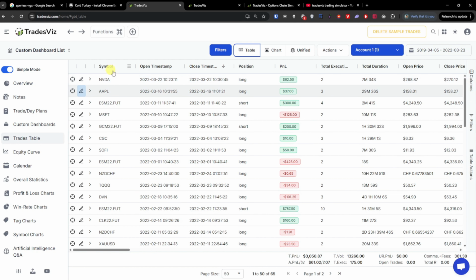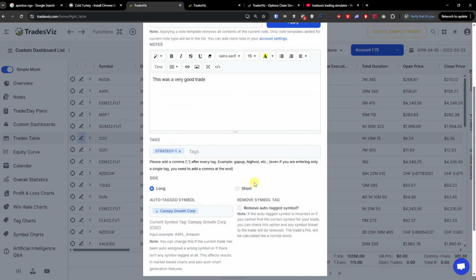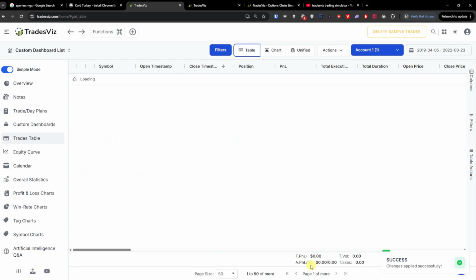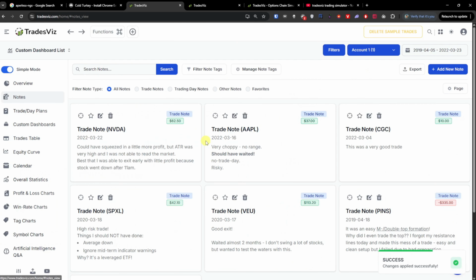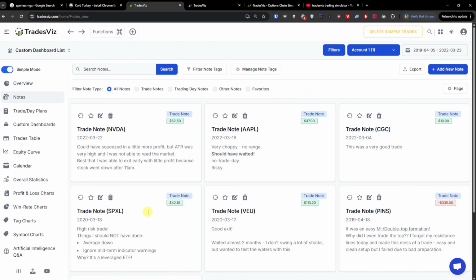In the trades table, next to the trades, you're going to have this pencil or pen. When I click on it, you have the option to edit trade info, but not only that, if you create note templates, you can choose one, and you can write here, this was a very good trade, and add notes to that specific trade. When I click save and go to notes, you're going to find it here. So look at that, trade note, this is a very good trade.